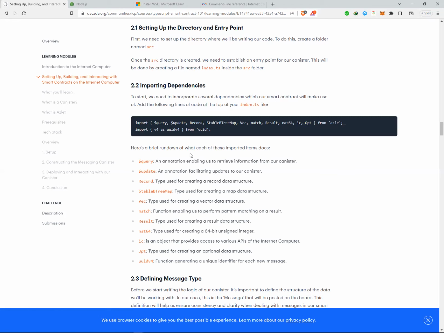Update helps in facilitating the updates. Remember, I mentioned the CRUD operations, that is create, read, update, and delete. Record is for creating a new record or data structure in Azle or in canisters. Then we have StableBTreeMap, which is used for creating a map data structure. We have Vec, which is used for creating a vector data structure. And then we have Result, which is used for creating results. nat64 is used for creating 64-bit unsigned integers. You can think of some of these as ICP or Azle data types.